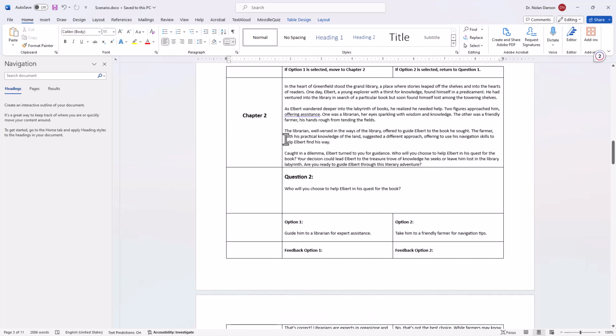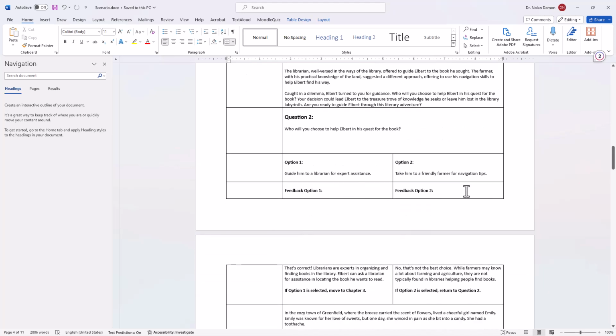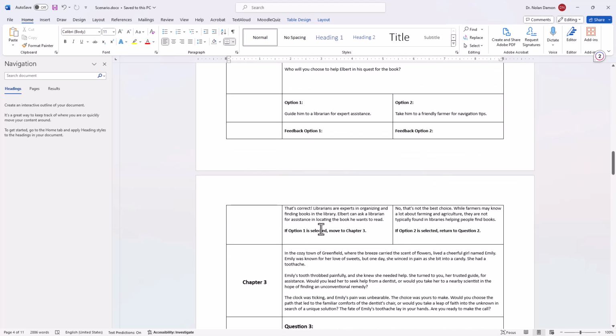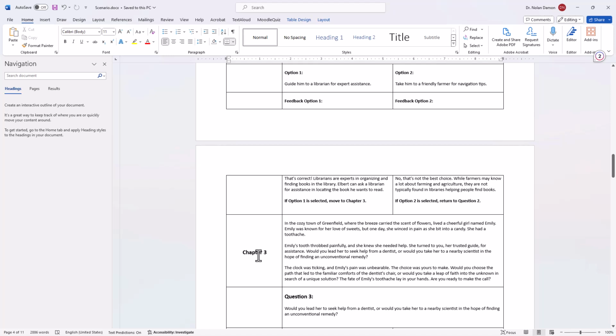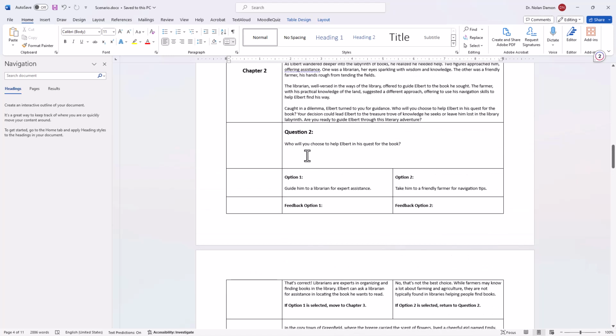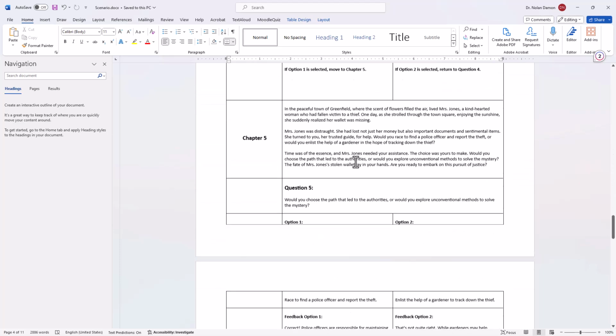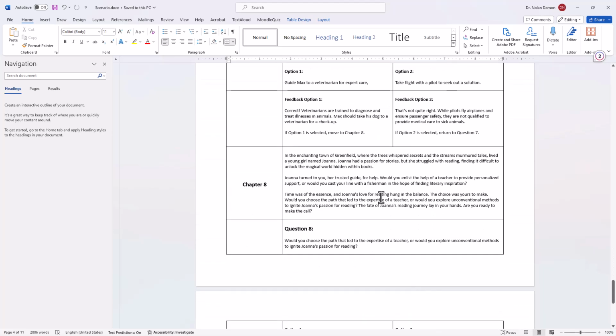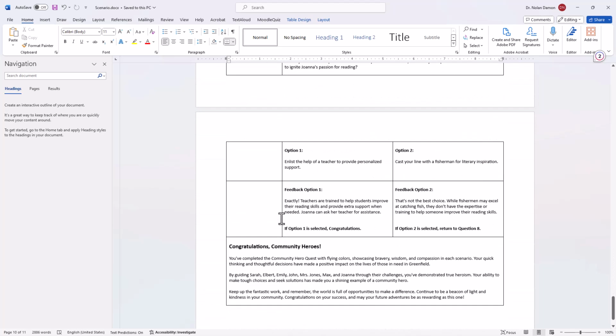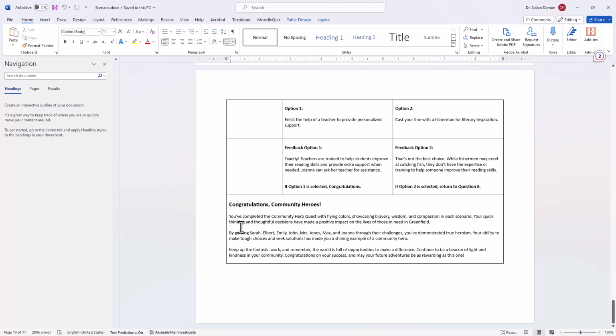The same goes for chapter 2. We have an introduction, then we have a question, and then we have 2 options. We also have feedback on those 2 options, and then based on their response, it takes them either to chapter 3 or it takes them back to question 2. So that's the logic, okay? And it goes down up until chapter 8. So here we have chapter 8, introduction, question, options, feedback, and then it takes them to the branches. Okay? And then at the end we have a congratulations message. Okay? So this is the logic.